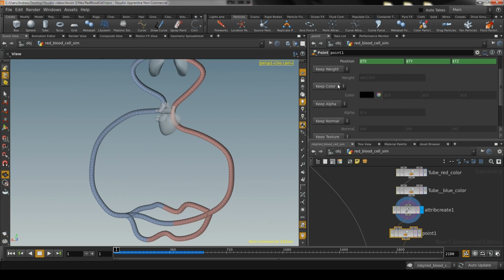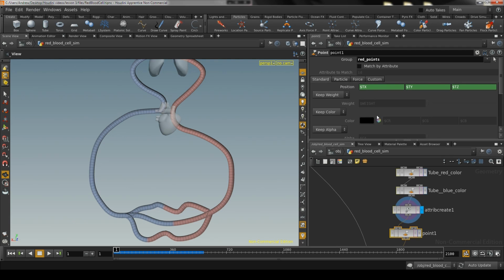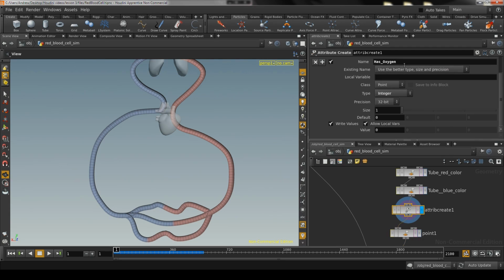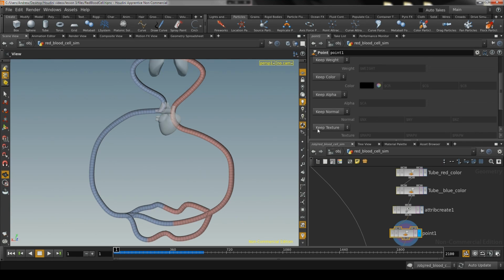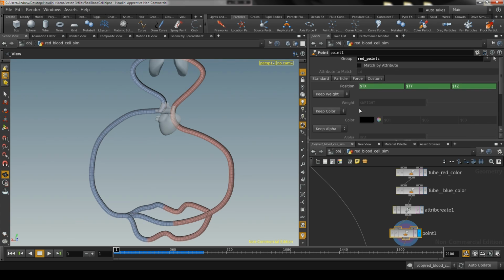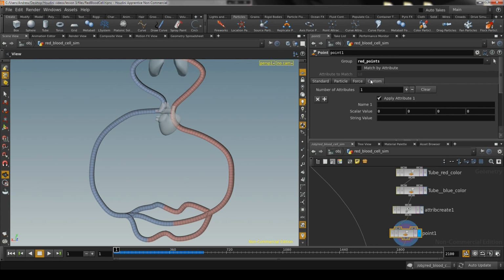Now, we're not adding color here like we've been doing in the past. We're adding our own attribute, right? We're adding the attribute we made before in the attribute create that was called has oxygen. But if we look down here in the point stop, there is no option for has oxygen. So what we need to do instead of the standard tab is go over to the custom tab. And here we can put in any attribute we want. So for the name, we're going to put in has oxygen. Make sure that you keep your capitalization and the spacing exactly the same, or it won't work.